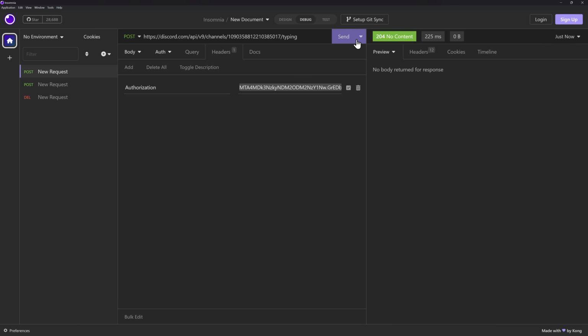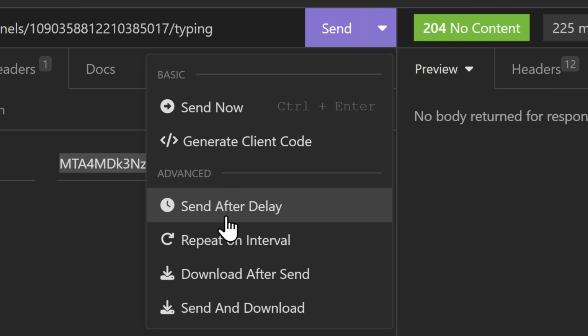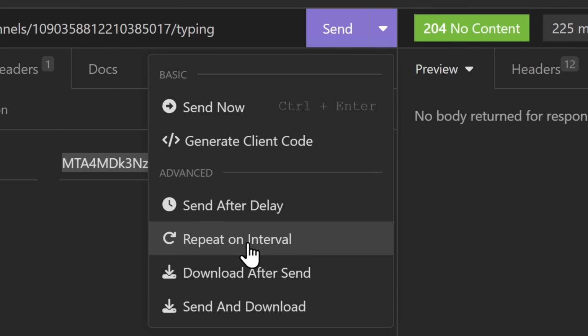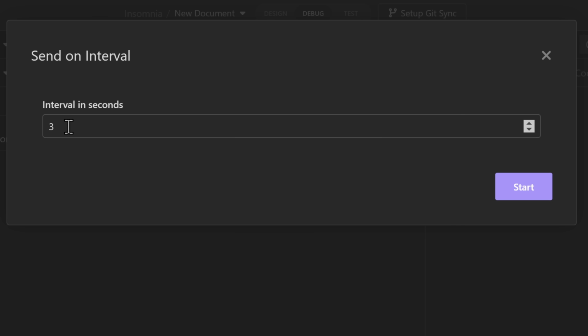So we need to go into Insomnia. We need to click on this little drop down here and click on repeat on interval. When you click on that, it's going to ask, what interval seconds do you want? Just enter in 8 seconds, then click on start.